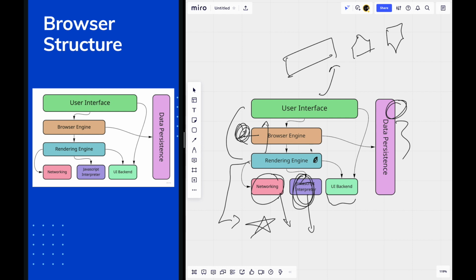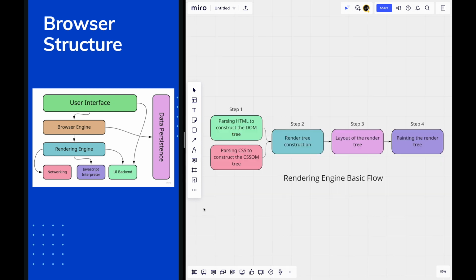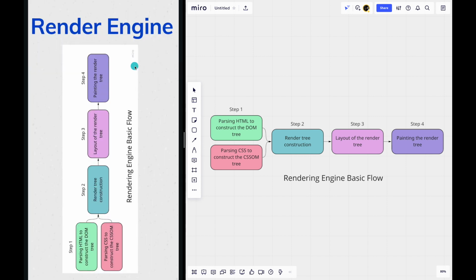Next up, let's look at rendering engine, the most important component that we are discussing today. Before moving forward, if you didn't understand all the components in the browser, you don't have to worry because those are not important. Only remember that there is a rendering engine in your browser. Now let's change the slide.